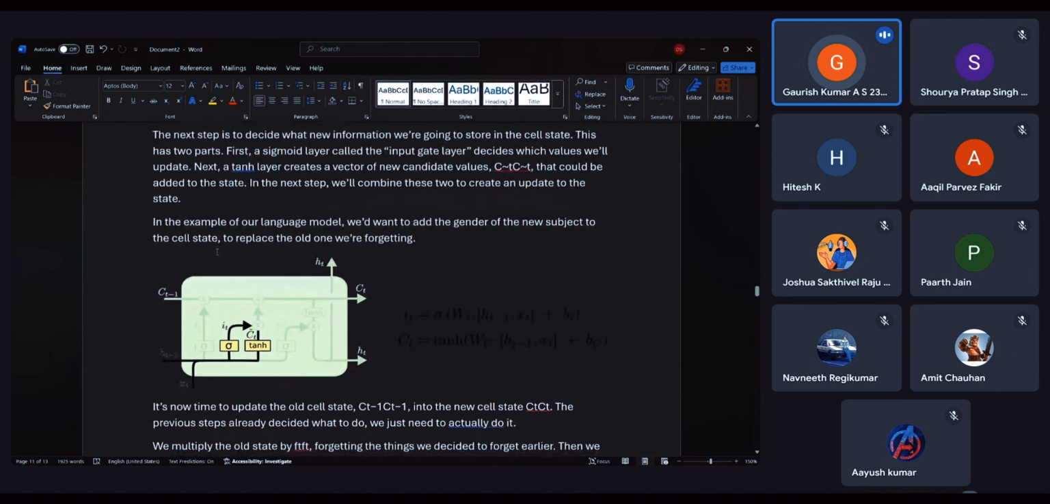Next is the input gate. If you need to add new information to the cell state to carry it towards the network, we deal with the input gate. The input gate has two functions, the sigmoid function and the tanh function. The sigmoid function is applied to the weights of h of t minus 1 and x of t, which is the previous output and x of t. Tanh is applied to the weights of h of t minus 1 and x of t to get C tilde of t.